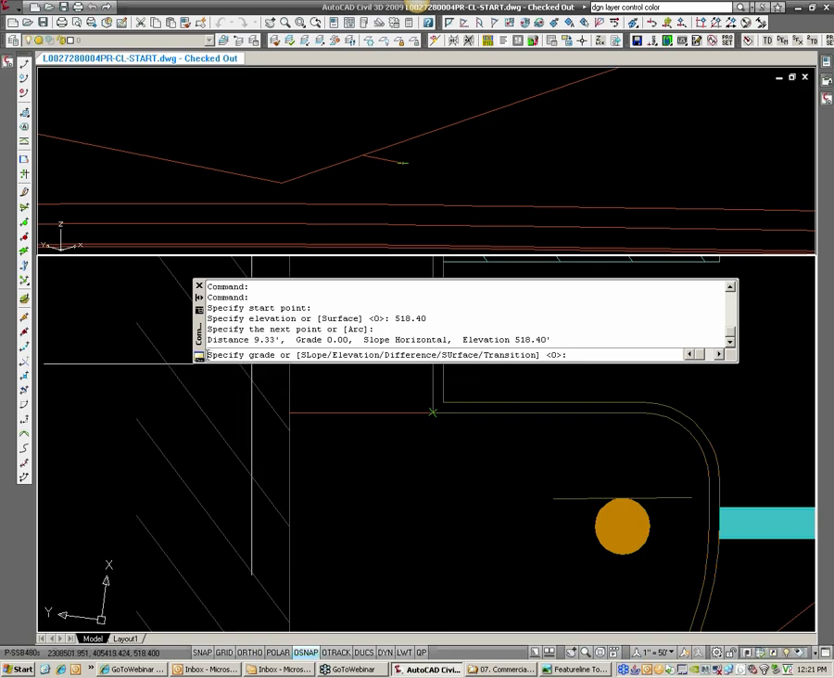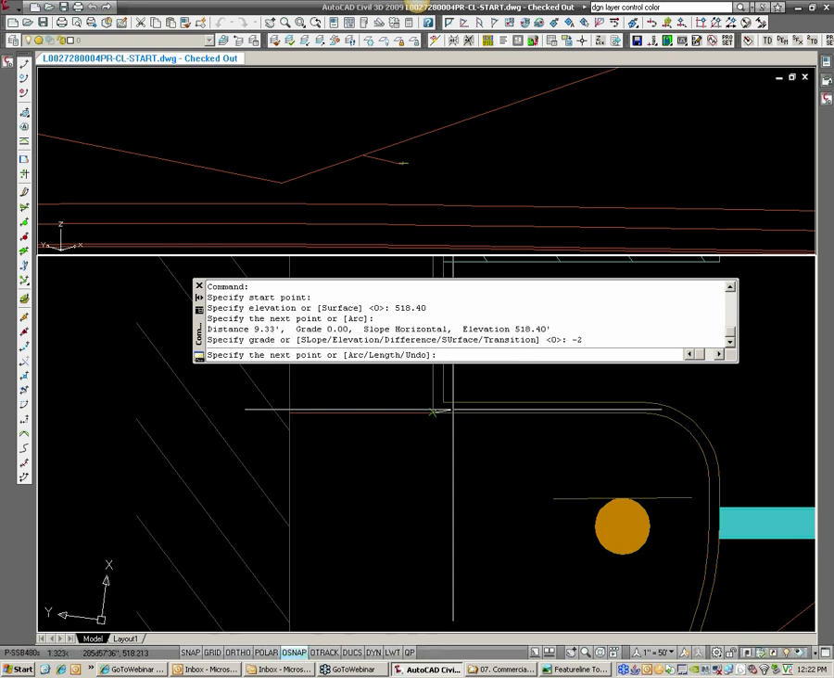Just like any other AutoCAD command, it's asking me to specify grade. That's what it's asking for out here. If I type in a number, that's going to be grade. I can change that to specify slope, elevation, difference, pull it off of the surface, or do a transition. Grade is actually what I want in this situation, because I want to come down at 2%. So I want to come down at -2%. So I'm going to type in -2 for my grade. Hit enter. Hit enter again.